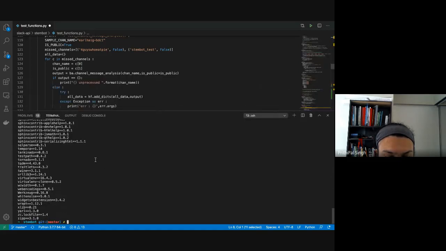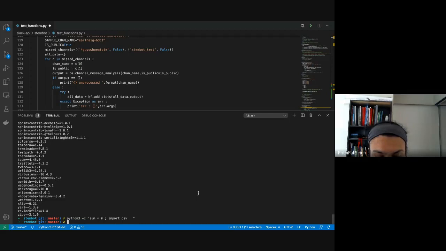Otherwise, if I don't want to go here, there are two ways. You can execute Python in your terminal directly over here, for instance. A semicolon in this case means the end of a statement. It should be fine. Yes, so that's what I tried to demonstrate here.